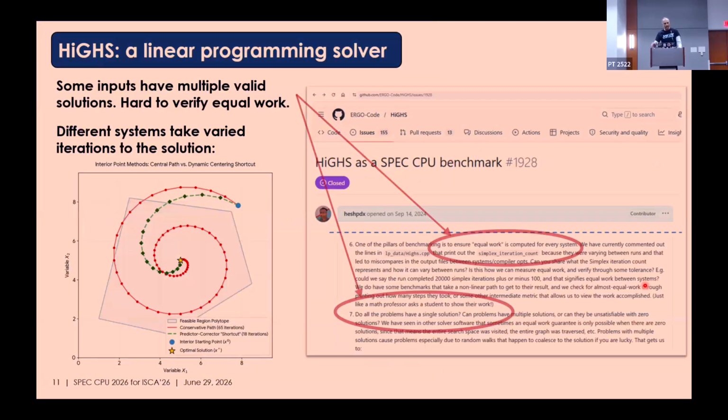Here's an example about HiGHS. HiGHS is a linear programming solver. We reached out to them because we had problems with how to verify. And the thing about linear programming is that I have a really quick description here of how solvers work, and they tend to be this iterative thing where you start here and you're trying to find some solution over here, and then you iterate around this thing. And what we were seeing was that depending on the system that you're on and how much floating point optimization you do, you could actually take a shorter path to here, and now you've violated the equal work principle.